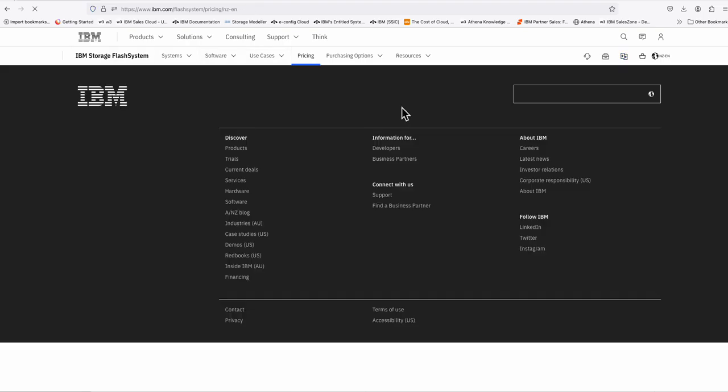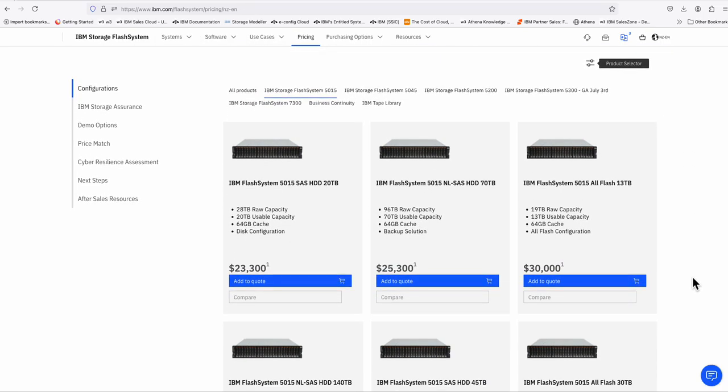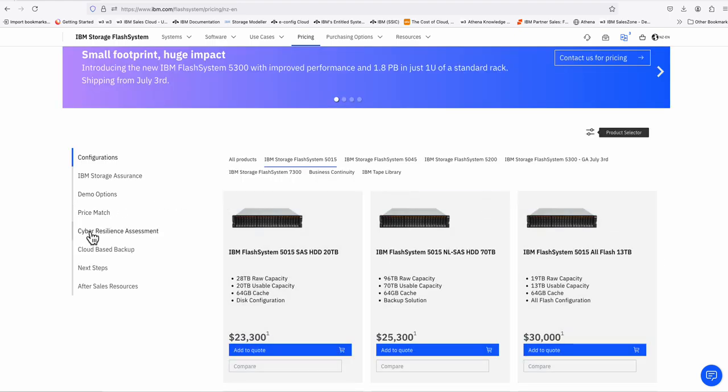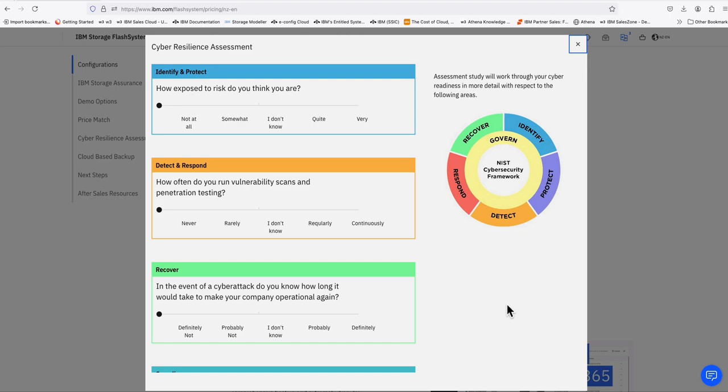What I want to do is show you the entry Cyber Resilience Assessment. And you can pick that up over here and take the assessment. So you see at first glance that this is the NIST framework on the side here, the 5 categories of identify, protect, detect, respond, and recover. And they're color-coded, and we've color-coded our sectors.